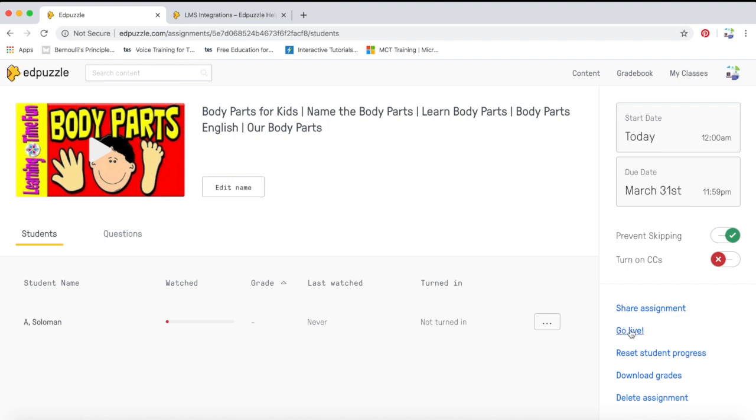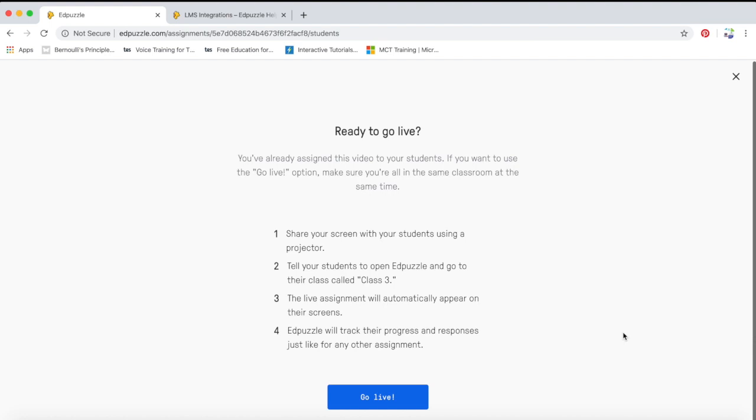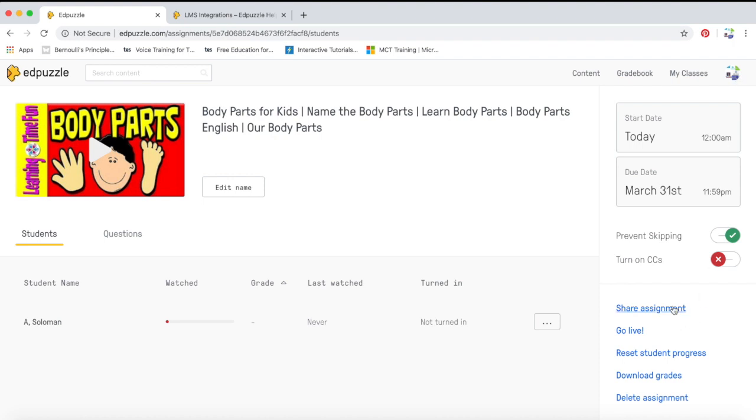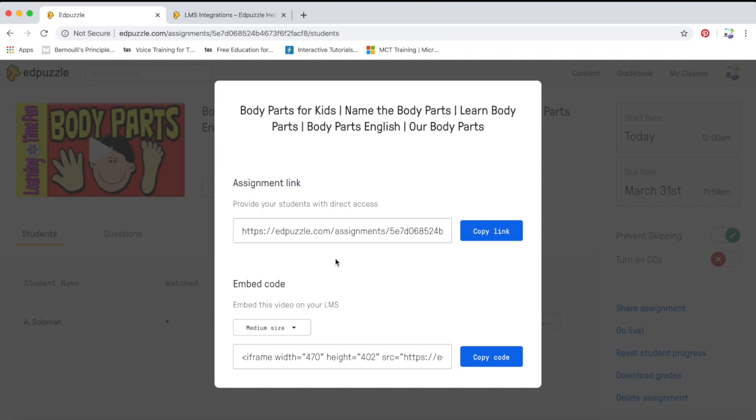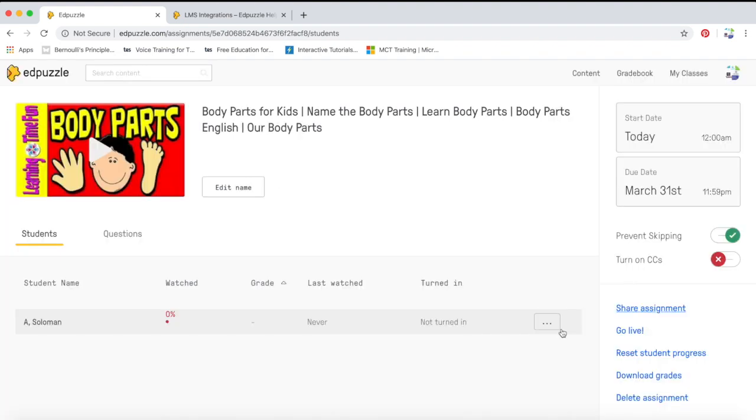So going live isn't really useful for me if I'm just doing it one student at a time, but maybe in a classroom situation it might be better. When you go live, all of the students will be able to do the assignment at the same time. The other way to do it is by sharing this link, as you can see on the screen here, and also there's an embed code where you can embed it into your LMS. So just copy and paste this into your LMS and away you go. It's there, it's done.